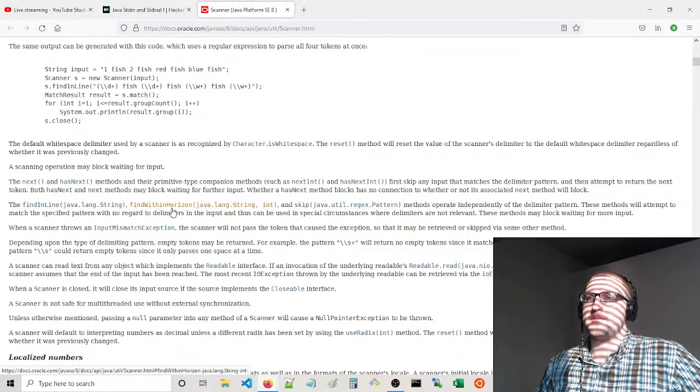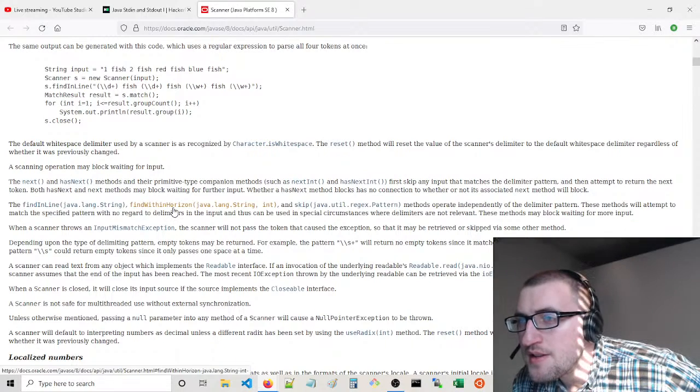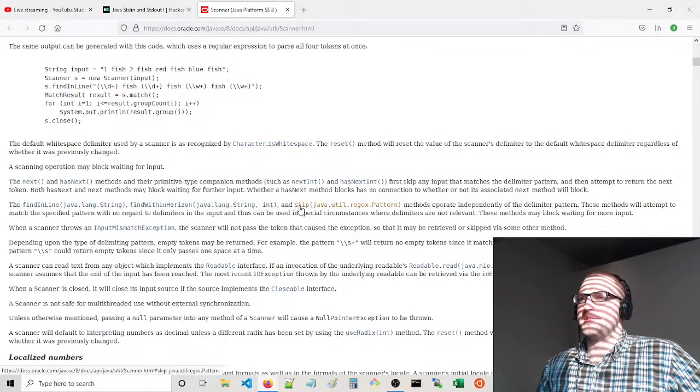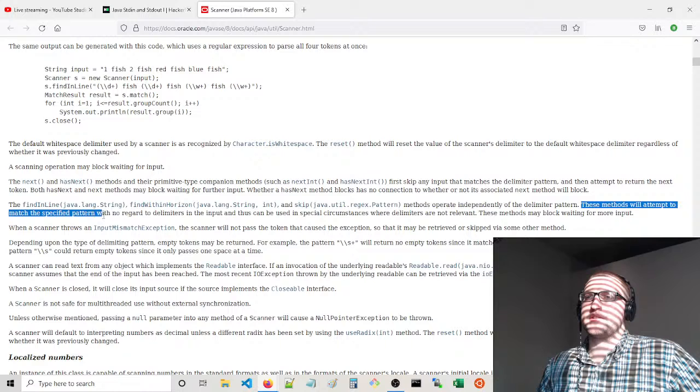Find in line, java.lang.String, find within horizon, java.lang.String int, and skip, java.util.regex.Pattern methods operate independently of the delimiter pattern. These methods will attempt to match the specified pattern with no regard to delimiters in the input and thus can be used in special circumstances where delimiters are not relevant. These methods may block waiting for more input.